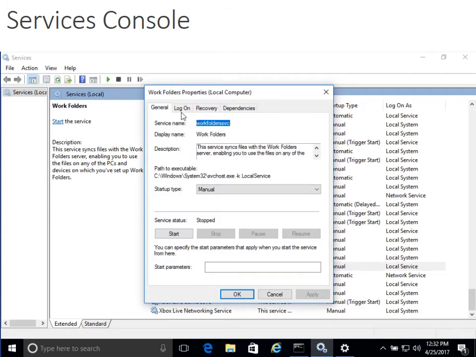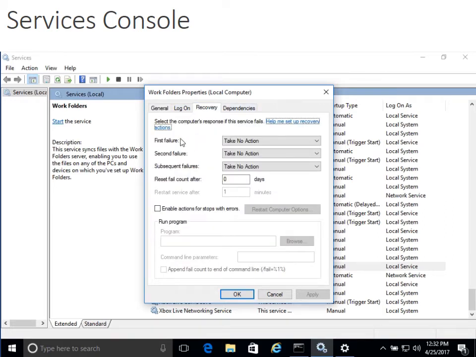Last thing I want to show you here, we can go into recovery. So there's two things I want to show you. The recovery tab here, if we right click a service, click properties, and then recovery, is going to tell Windows what to do when the service fails. So sometimes services will fail. This is oftentimes why we tell people to turn their machine off and on again, because services will fail. And oftentimes they're set to take no action when they do fail.